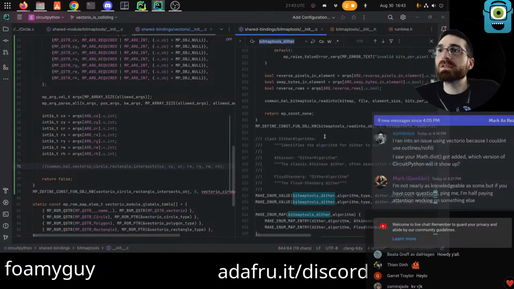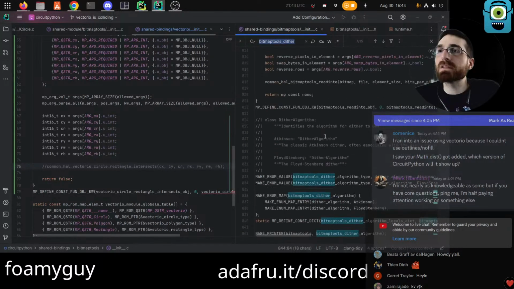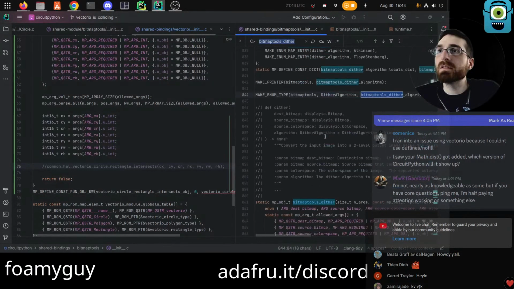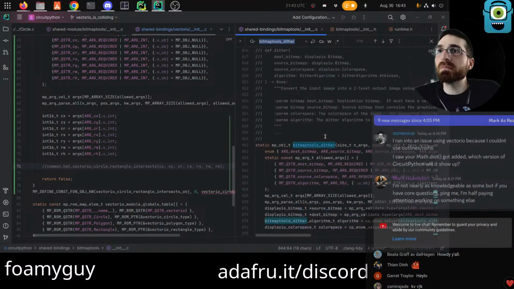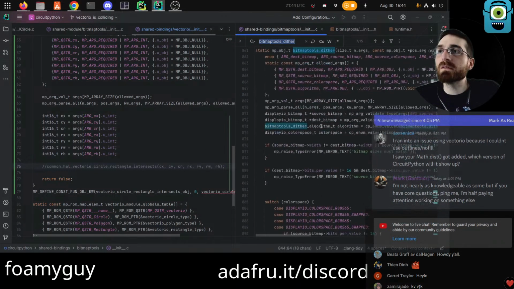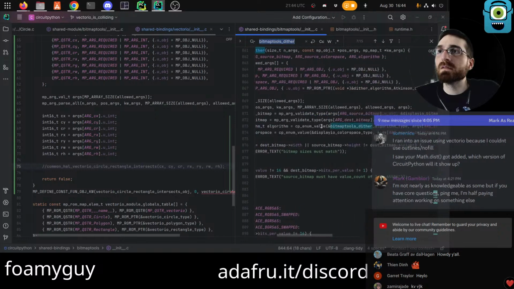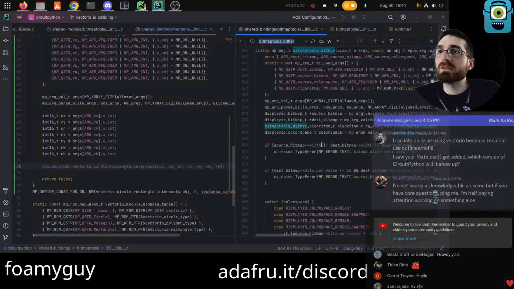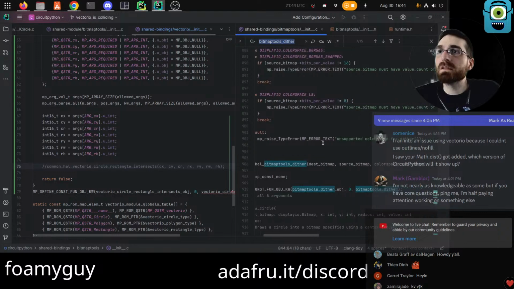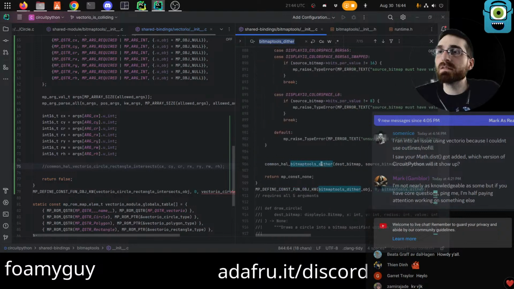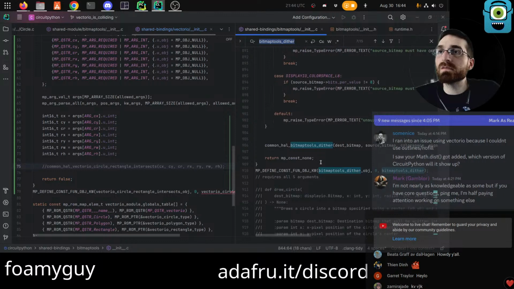So there's all this dither algorithm stuff, but that's the first mention of it. That's all algorithm, and then we get into bitmap tools dither, which does all of its stuff. It calls common how, and then it goes and says define constant function object keywords.